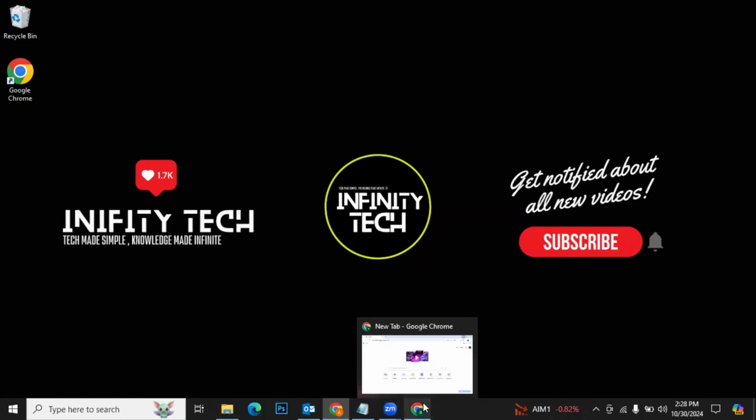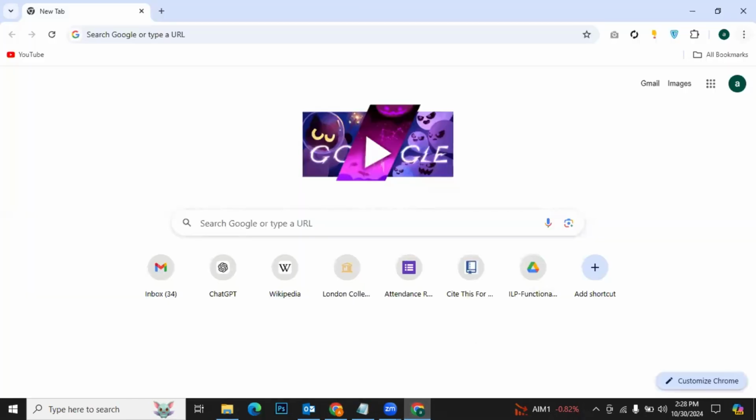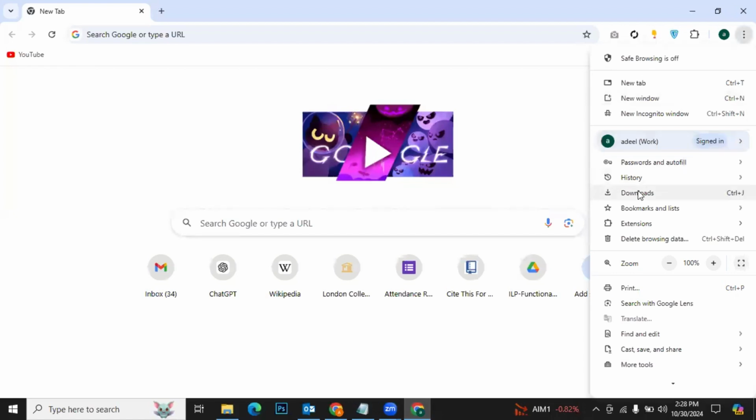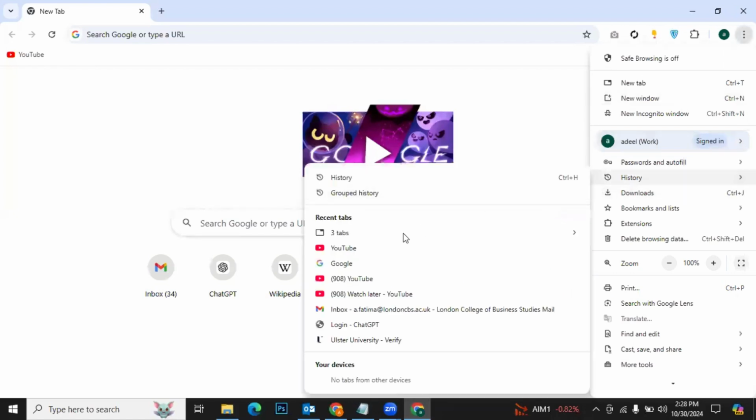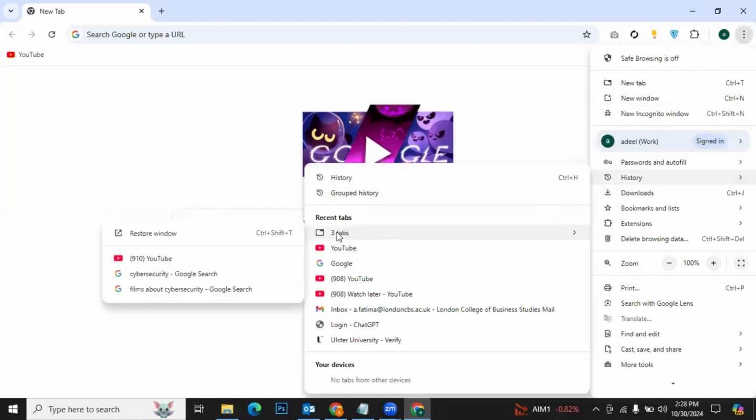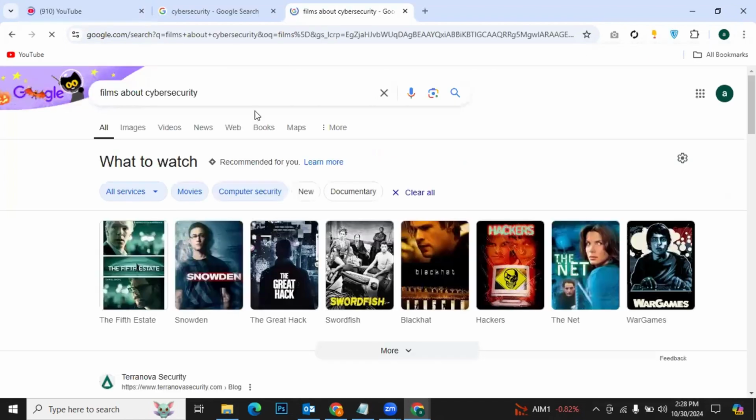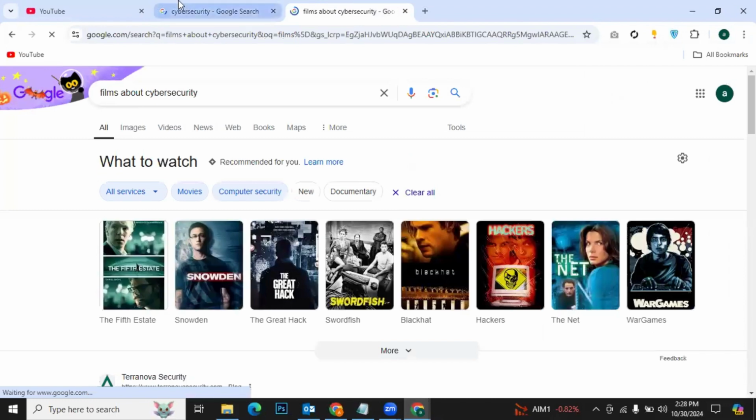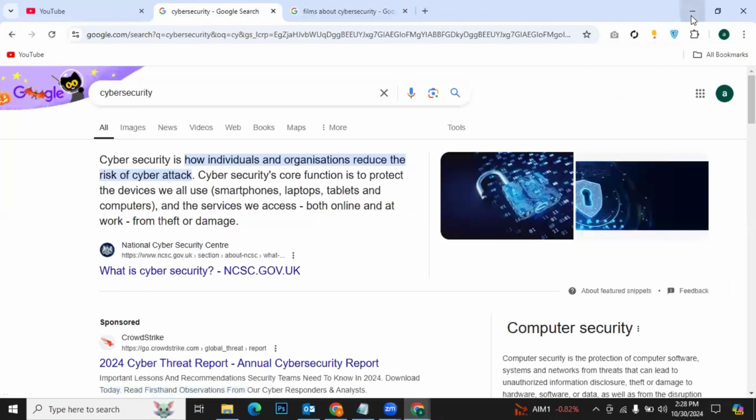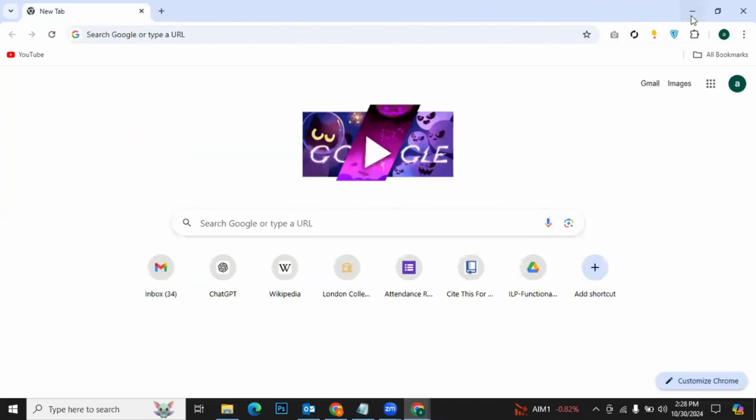First of all, you need to go to your Chrome browser, click here, and then these are three vertical dots. Simply click on these dots and then go to the history. In the history, there are the recent tabs. Simply click on that. Here's the restore window. We simply need to restore it. And here you can see all your tabs that were closed are simply opened by default with that simple one click.